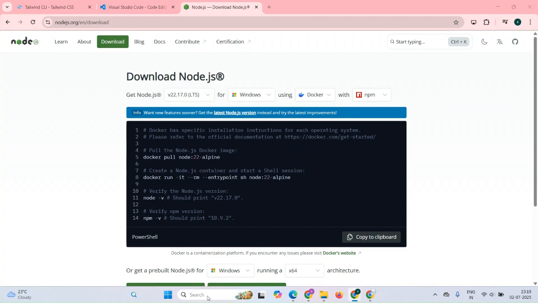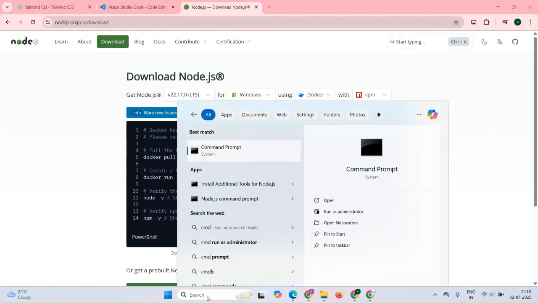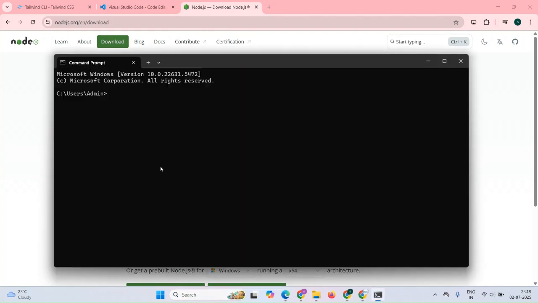After installing, you can check in the command prompt whether it is installed or not by using node --version. If it is installed, it will tell the version. You can see it is installed already, so it is showing me the version.